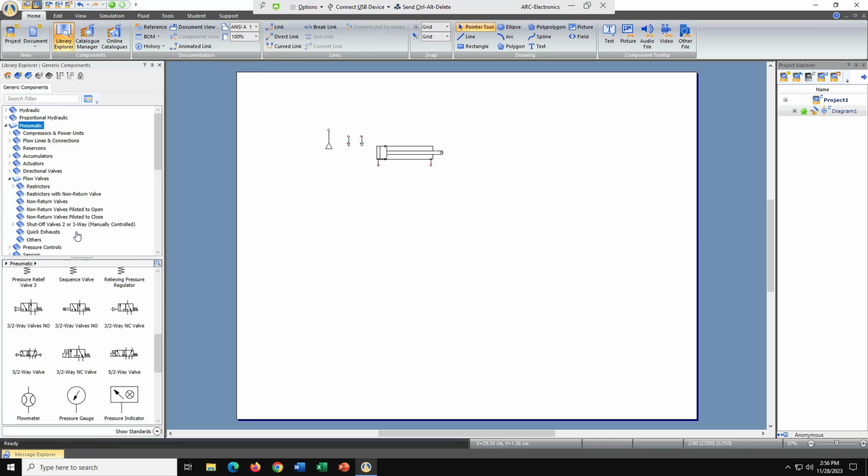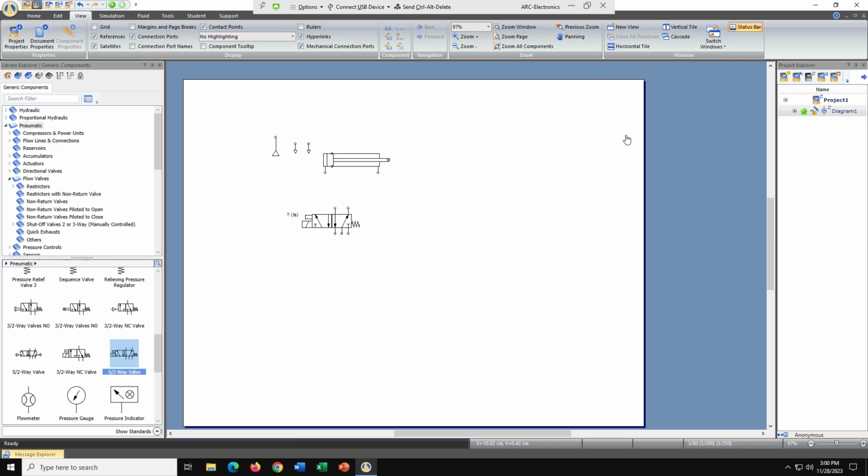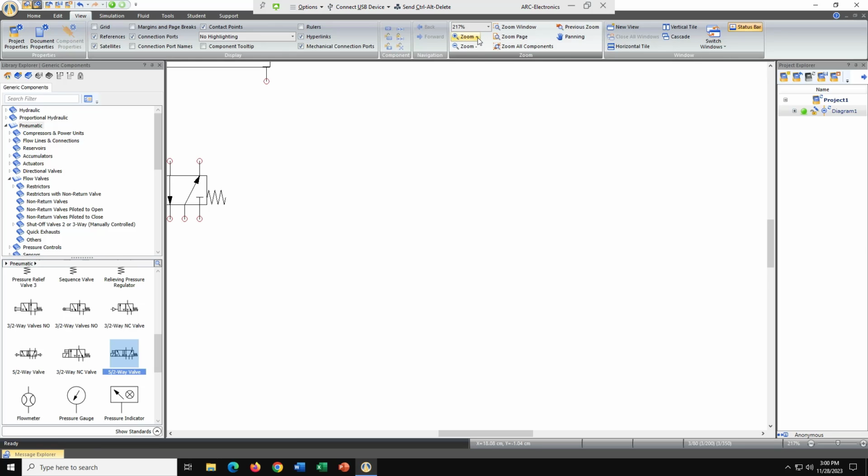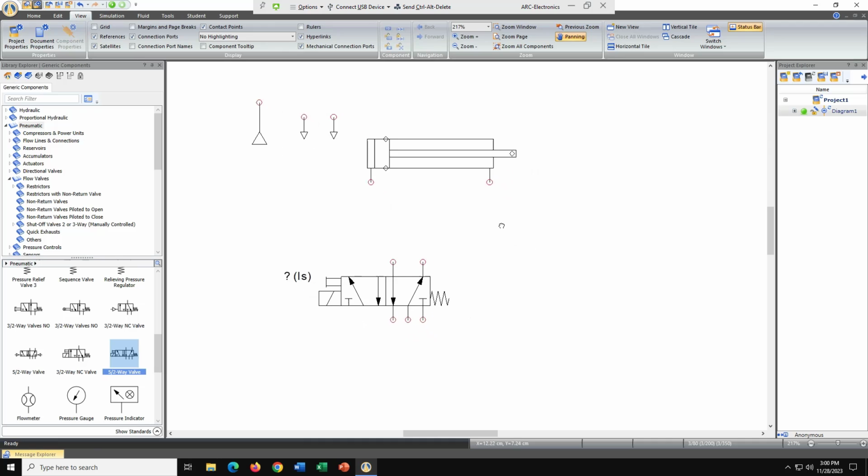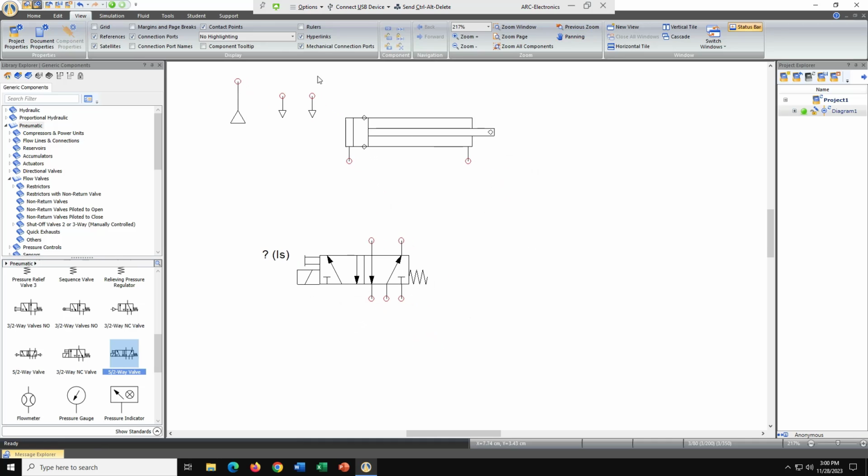There we go. Okay, let's also drag our 5 two-way valve with a manual and a solenoid input. Drag it over. Good. Okay, let's zoom in. So let's go to View. And let's go to Zoom Plus so we can open it up. And let's go to Panning.